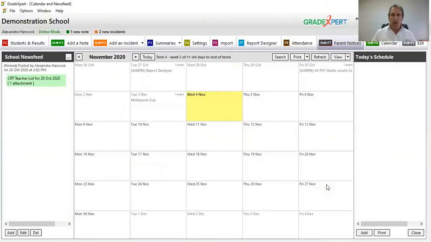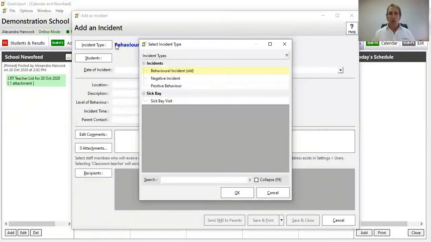All right, so once your incident is set up, teachers across the school can now start using it. And it's very easy to log incidents. Basically, all you need to do is click a button up at the toolbar that says Add an Incident. And when you add an incident, you'll be presented initially with the list of available incident types. So you just select which one you want to use. Let's put in one of our new incidents that we've just set up called a negative incident.